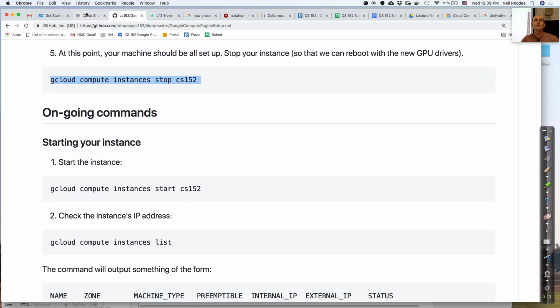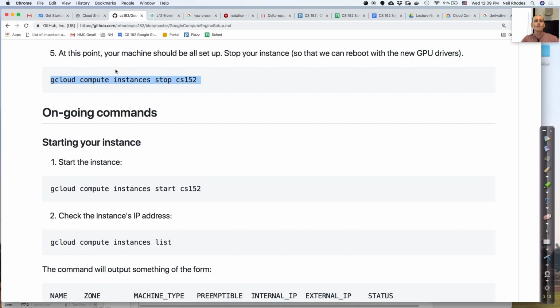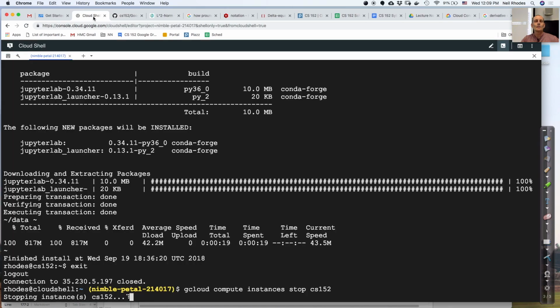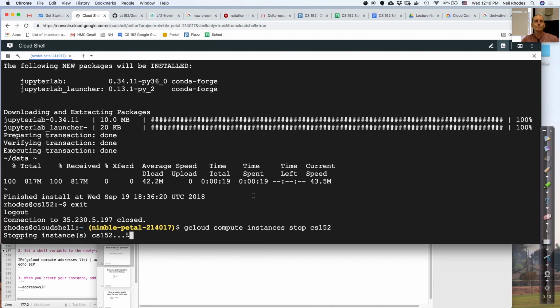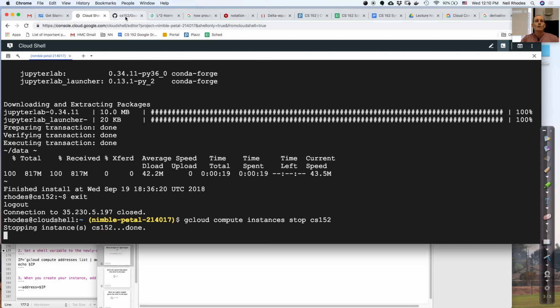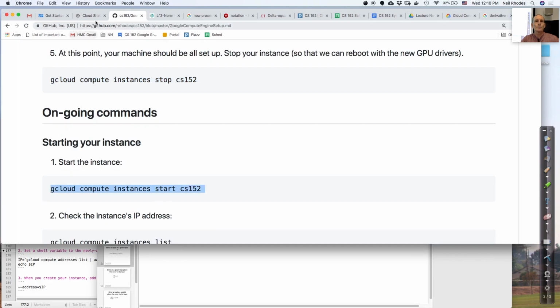How do we start our instance? Well, we use gcloud start. It's got to finish stopping first. There was probably a command to restart it. I just didn't know what it is. Let me move this up so you can see it better. So that's done. We'll start it.